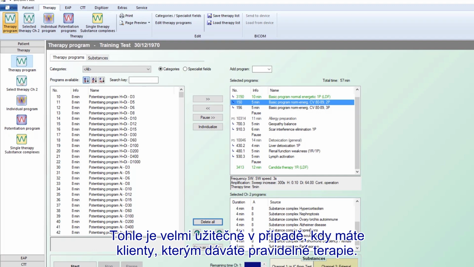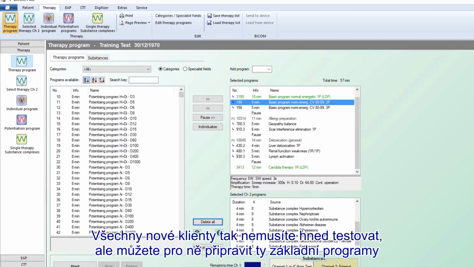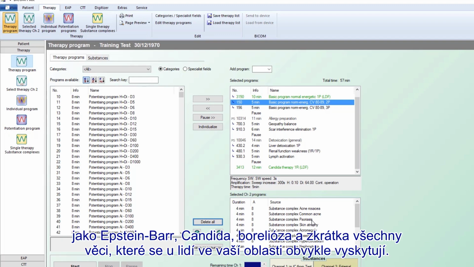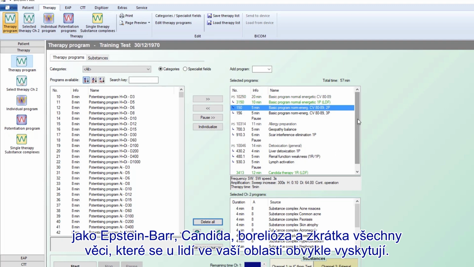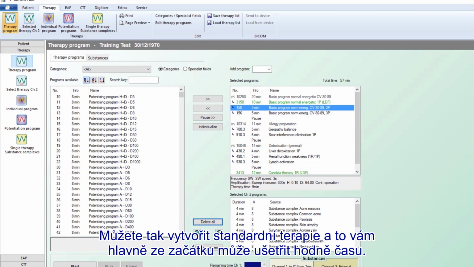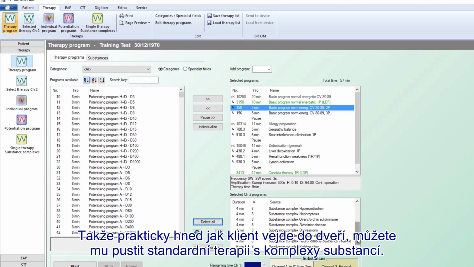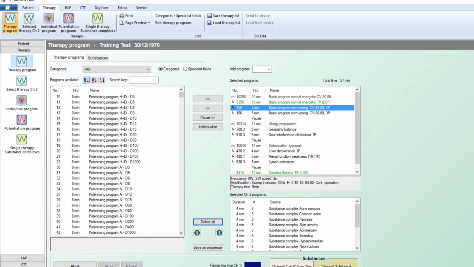So this is really useful if you have patients that you give a regular therapy to. So say all new patients, you don't necessarily do testing, but you want to put common things in here like Epstein-Barr, Candida, Lyme disease, all the things that you tend to find with the patients in your area. You can create a standard therapy and it will save you a lot of time getting started. So almost as soon as a patient walks in, you can begin the therapy with all the substance complexes.